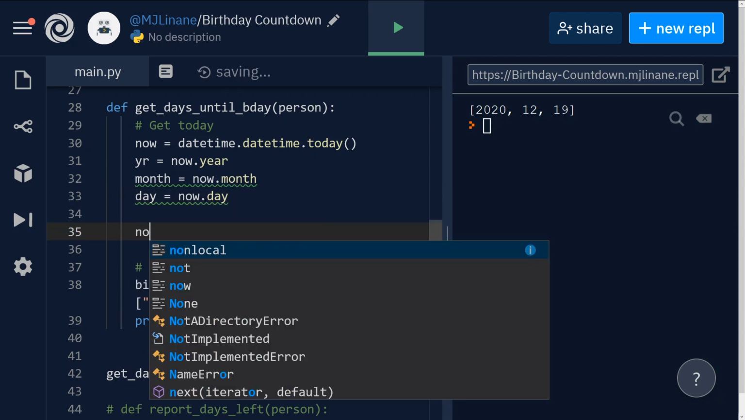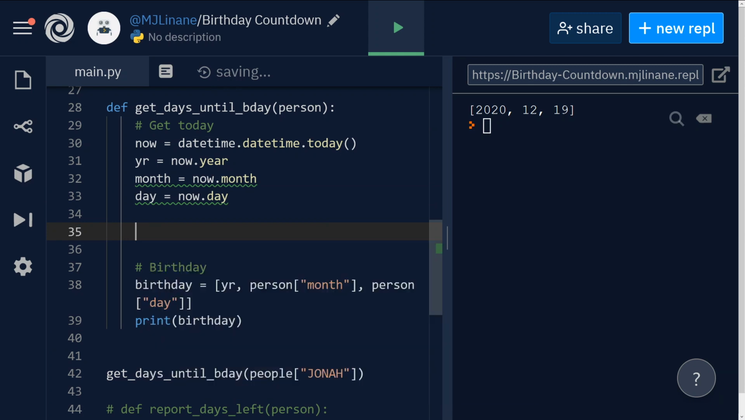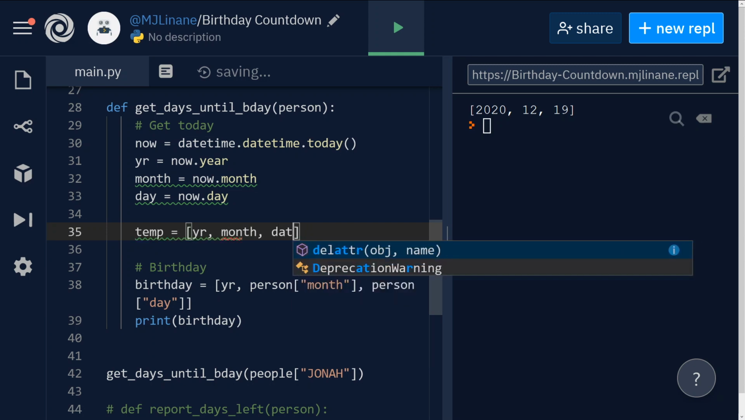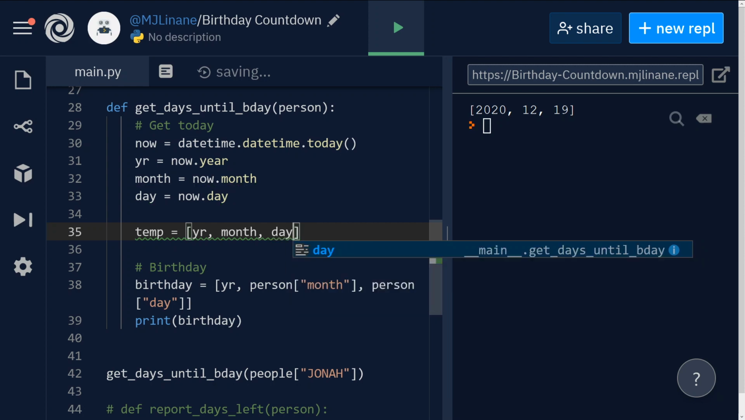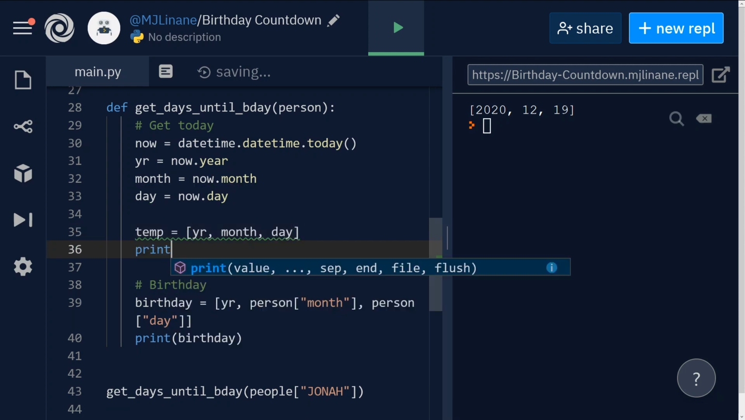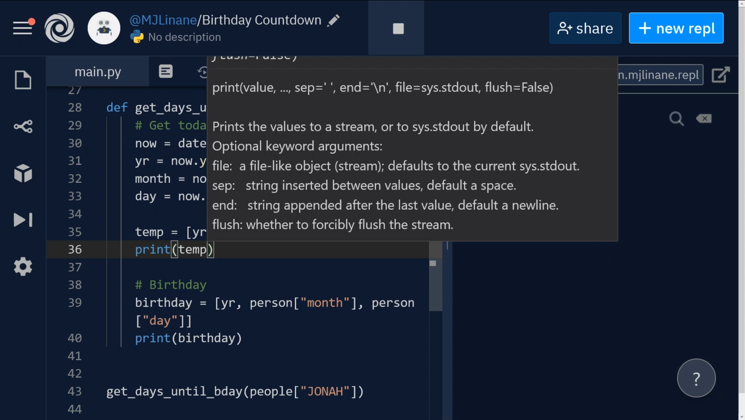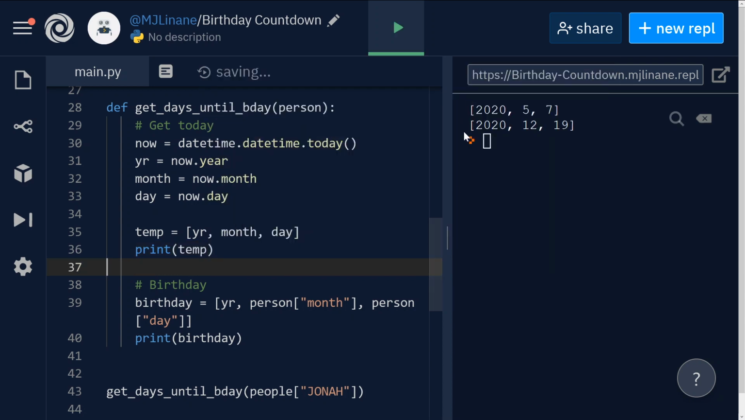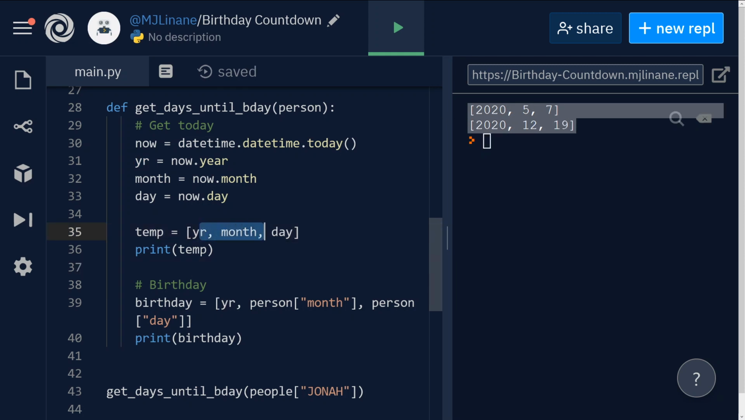So let's do now, and actually I'm going to do another list. Let's call it temp equals brackets. Let's do year, month, date, day. Okay, and we'll print this off too. Print temp. And so I want to see what, okay. So here's the two different things that we see. We see a list of year, month, and date, and we see year, personal, month, and date.